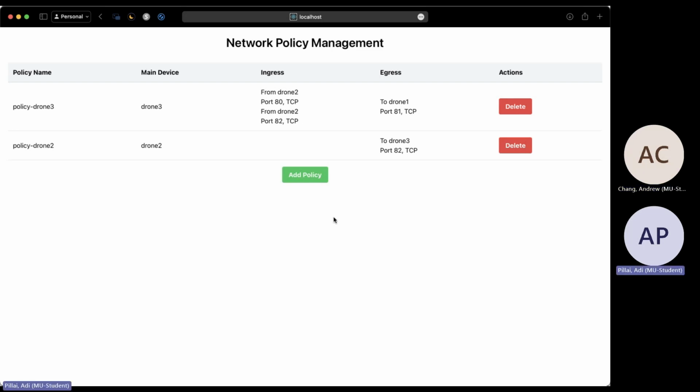Okay, so this is the network microsegmentation group. My name is Audie. I'll go over some of the UI that I did. So for this project, like I said, I worked on the UI.